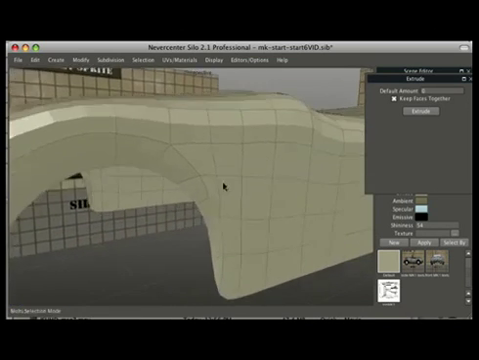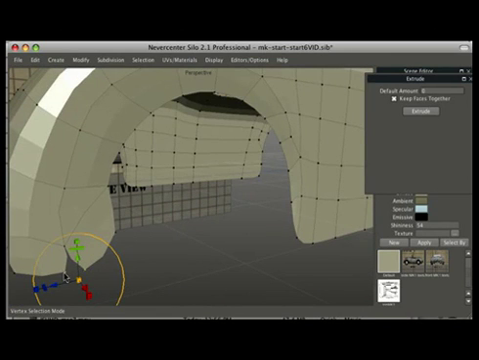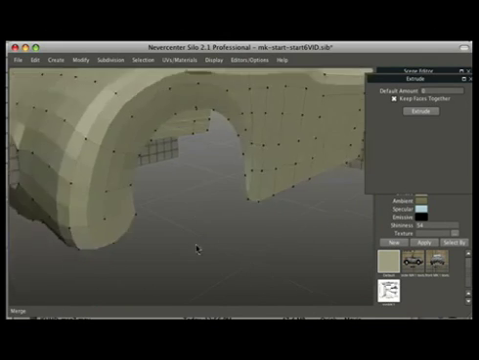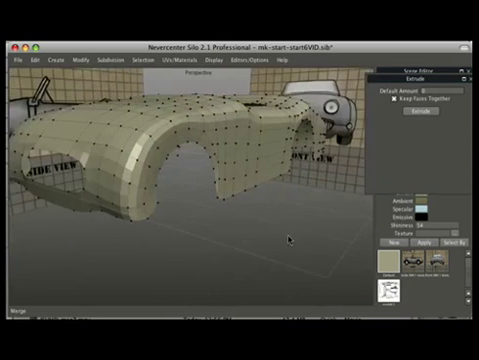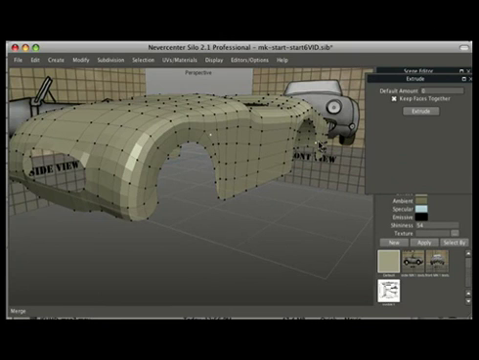Then I'm just going to zoom in a little bit and grab the points that are along the edge. It's basically like a flower that's opened up. You just want to close it back down again. And in that way, we have our wheel well. We'll use the same technique to build a wheel well on the back of the car.